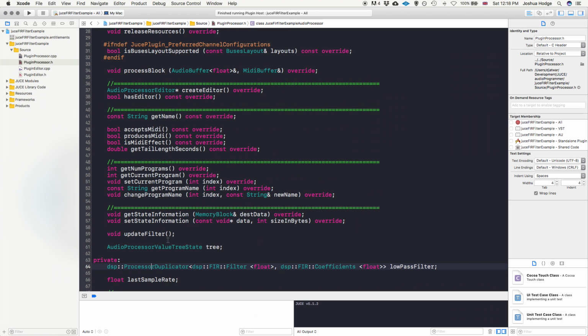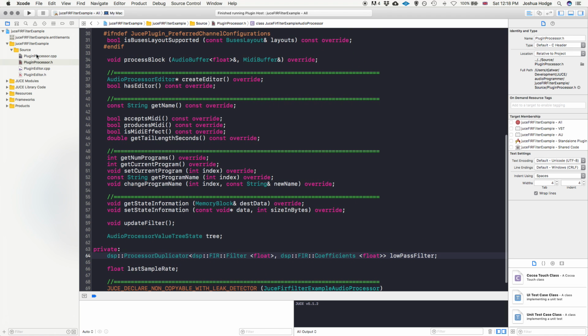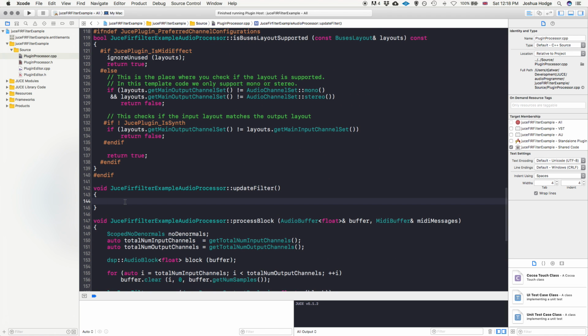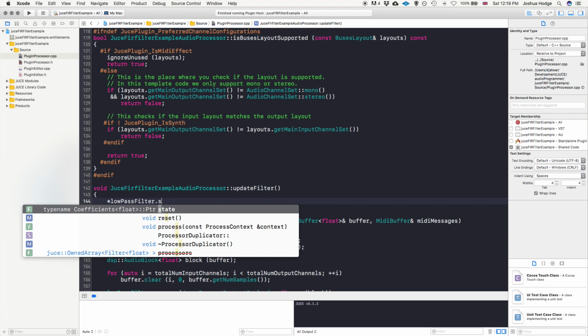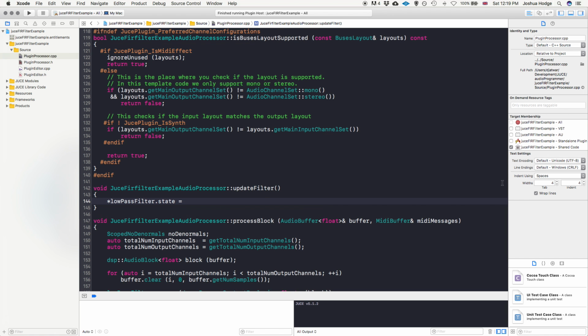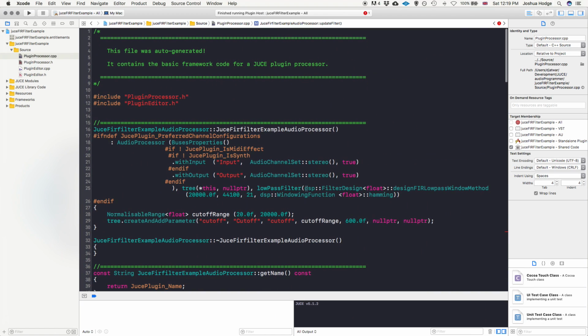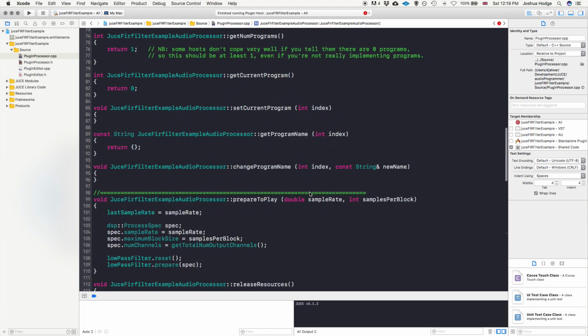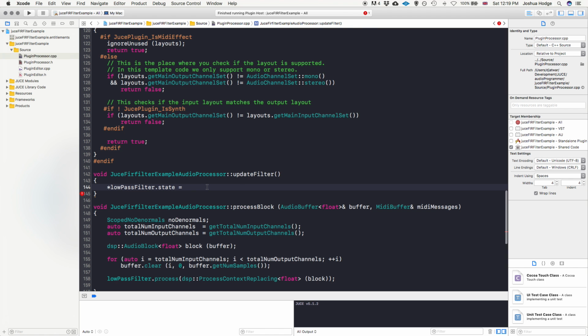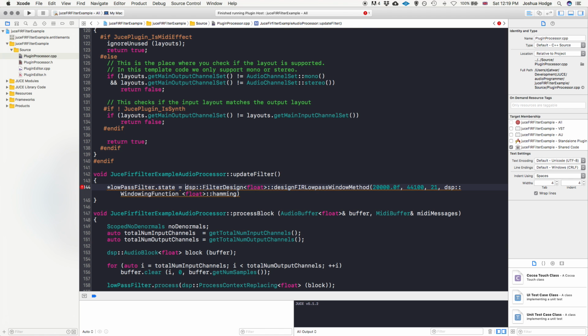Okay, so what we can do here is use this to basically change the state. So we could do processor, sorry about this, low pass filter dot state equals, and then here we're just going to basically use the coefficients to update our filter state. So here we can go like that. This needs to be a pointer. Okay, and then here we just need to put our filter cutoff.